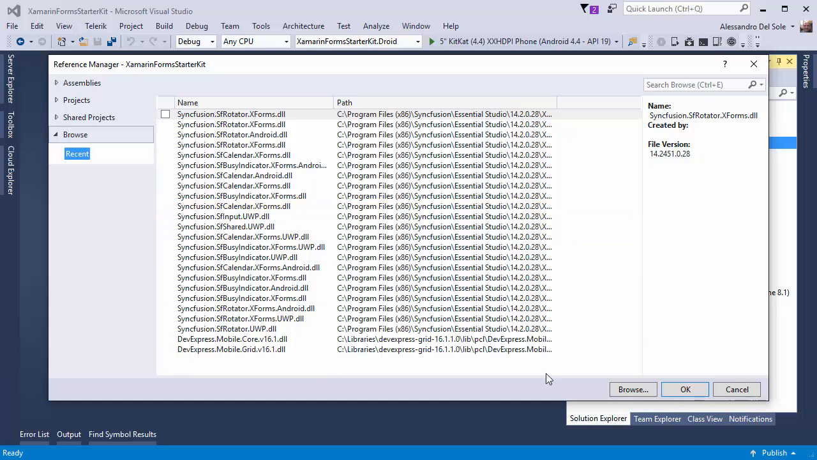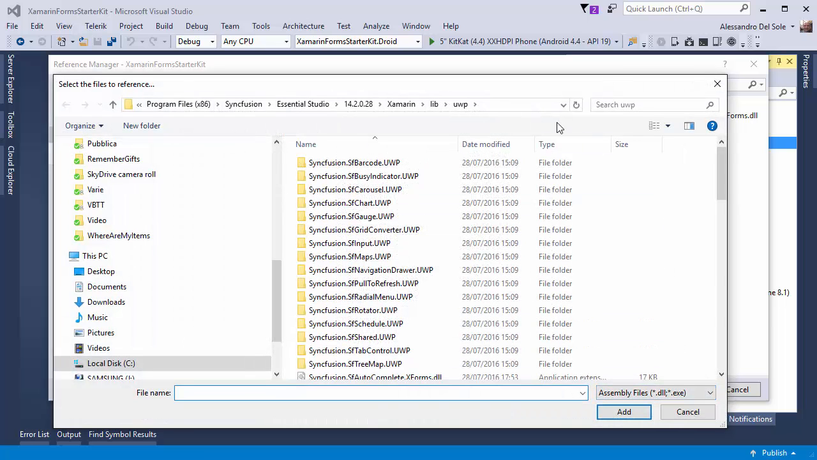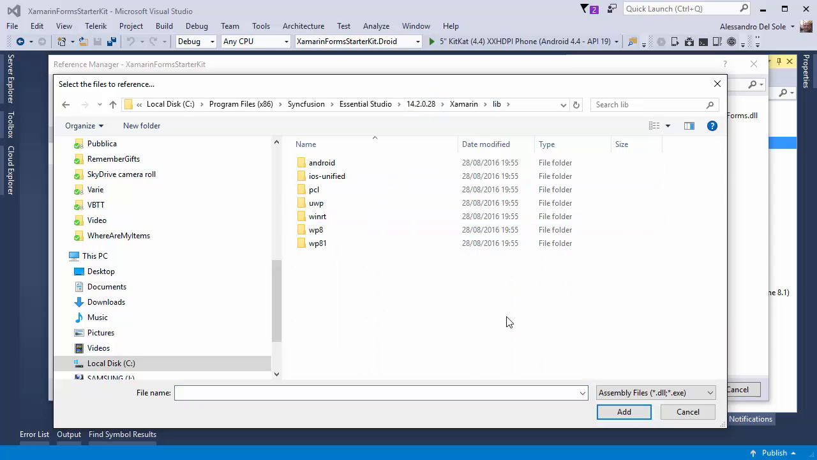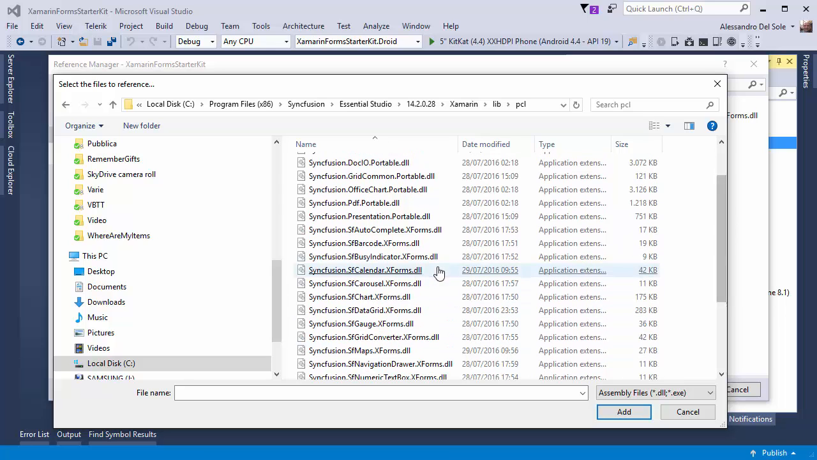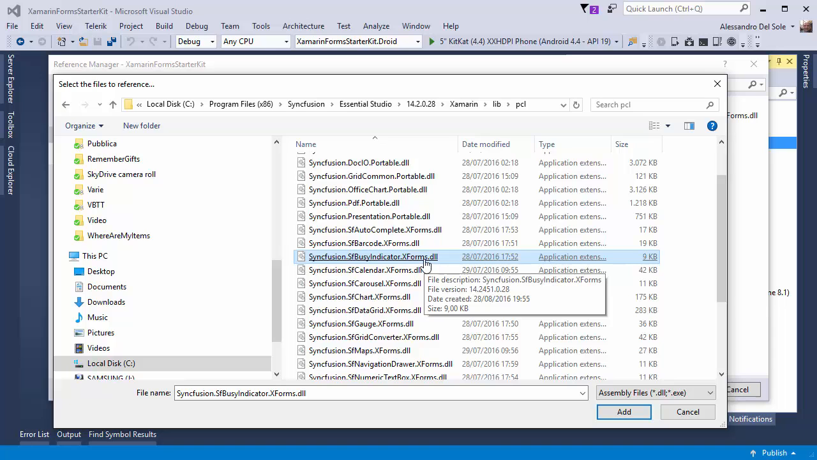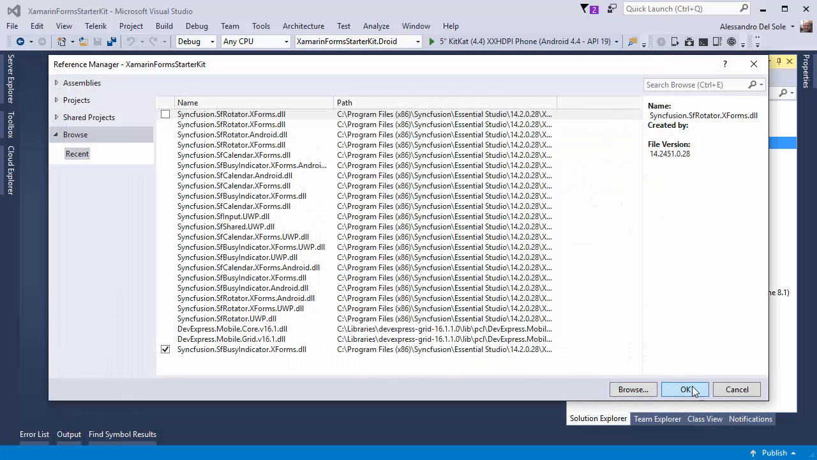So add reference. I already have a list of recently added references, but let's click browse for the sake of completeness. Then you have to go in the folder where the libraries of Essential Studio for Xamarin are installed. In my case, because I have a 64-bit machine, they are under Program Files x86, Syncfusion, Essential Studio, the version number, Xamarin lib. Here you can see subfolders, each containing libraries for a specific platform. So in this case, I'm going to enter the PCL folder and then I'm going to select the syncfusion.sfbusyindicator.xforms.dll library and click Add. OK.